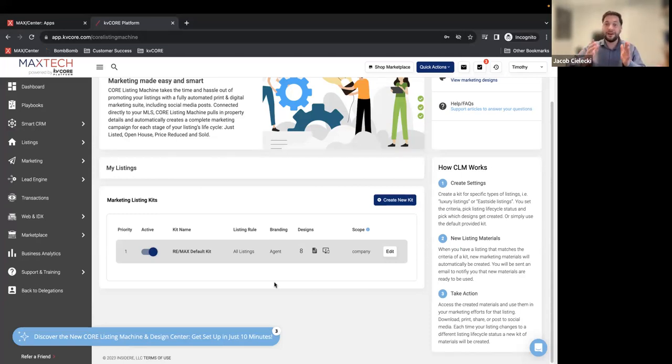The second part here is you can do this, but you don't have to. If you want additional items every single time you have a new listing, price reduction, or open house, and you want to choose the templates that are coming to you, there is an option for creating your own listing kit as well.